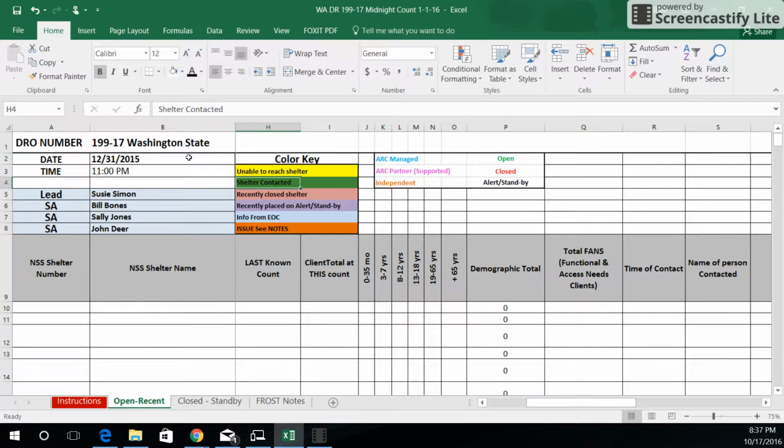But occasionally we'll call and they'll tell us, oh, this shelter has just closed. Okay, then we're going to make it red. That tells the DOC and everybody else that that shelter has been closed. Now there's another thing we're going to do, and I'll talk about that later when we talk about data entry, and that's when we put in open, closed, or on standby or alert. If a shelter was recently placed on standby, we're going to mark it as purple. Maybe it was open and now it's on standby. They closed it, but it's kind of on standby. If anybody shows up, needs it, they'll open it back up.